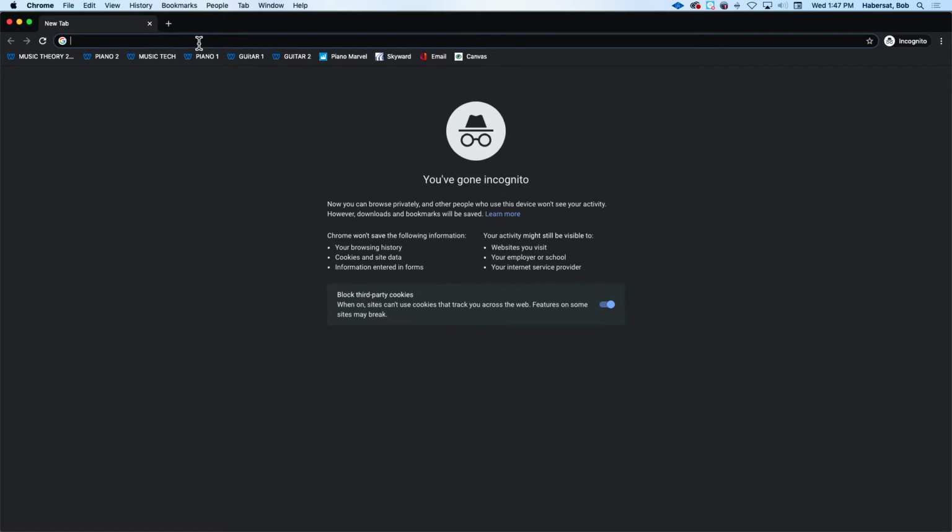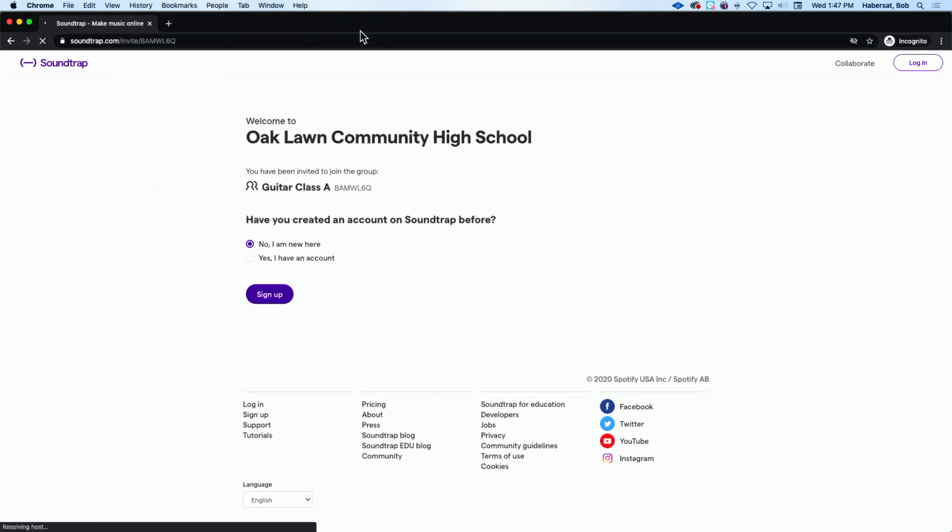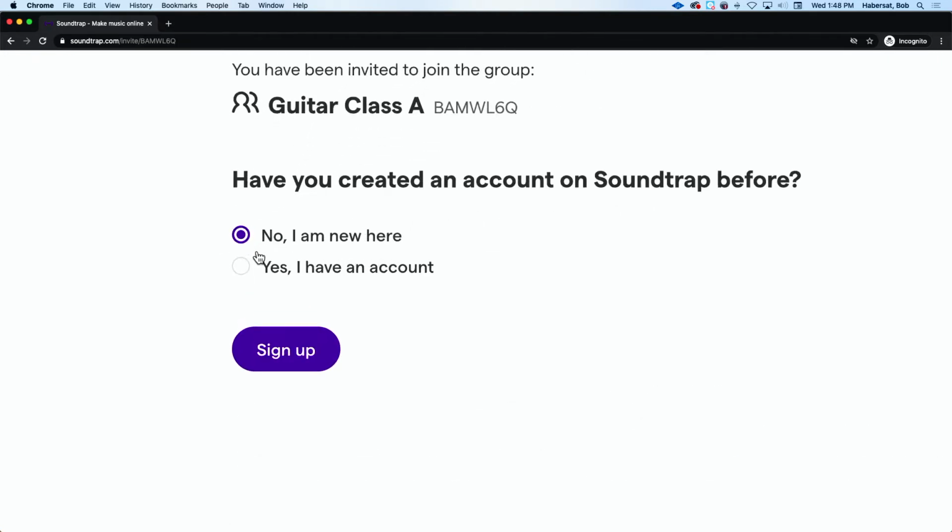And now I'm going to paste that in. And this is just to see if it works. This is what students are going to see. This is my school. I have students start from scratch. No, I'm new here. And then you have them sign up by going through the easy Soundtrap sign up process, and they have been enrolled in your EDU account, but they're also in the correct group. Less work for you. It's all about creating less work for you.